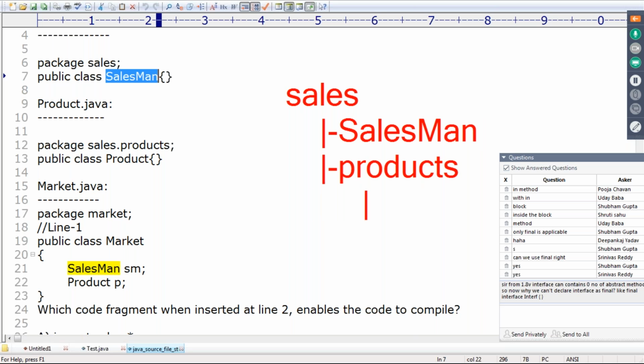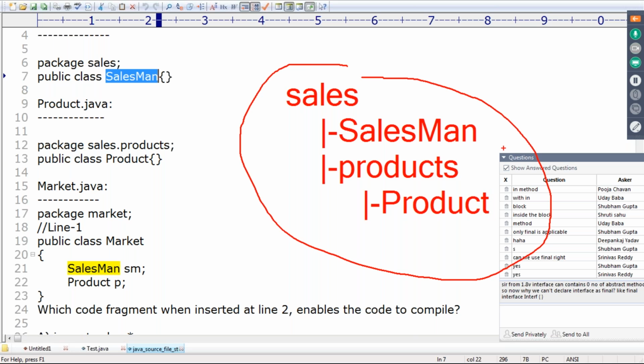In the sales package, there is a sub package, products, and the Product class is available in it. This is the folder structure. The Salesman class is available inside the sales package, and the Product class is available inside sales.products.